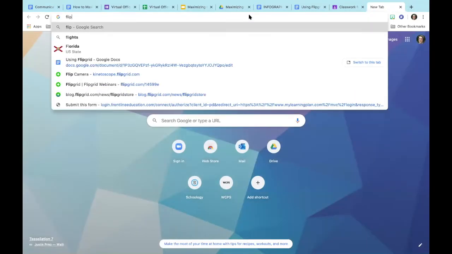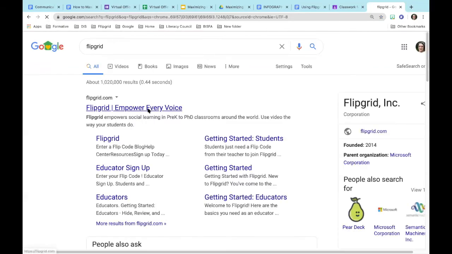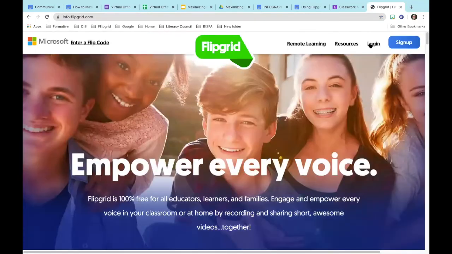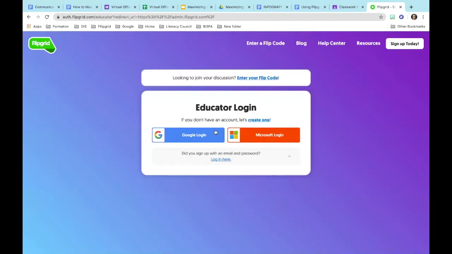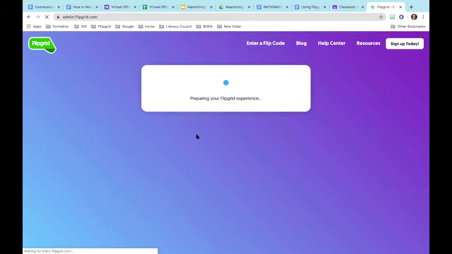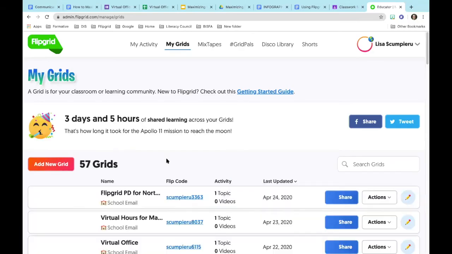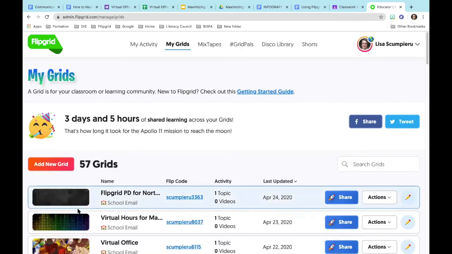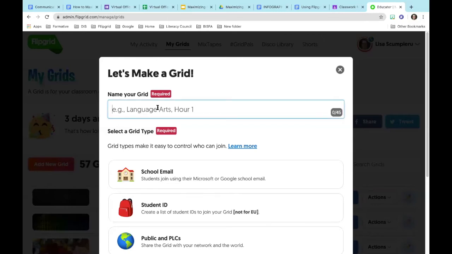For Flipgrid, I'm just going to show you quickly how to get onto it. The videos will show you a little bit more in detail. If you have not ever used it, you'll sign up. I log in with my Google single sign-on. Once I'm in, I'm going to have way more than you are, unless you've used it before. These are grids, and all I have to do is say right here that I'm going to add a new grid. I'm going to go ahead and call it virtual hours.